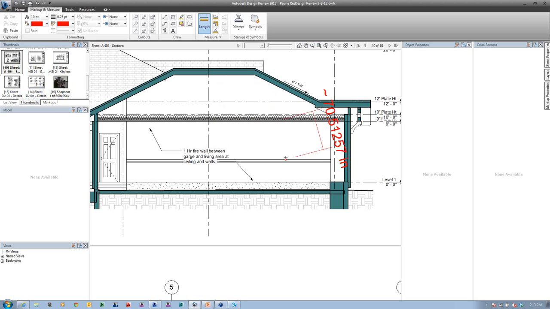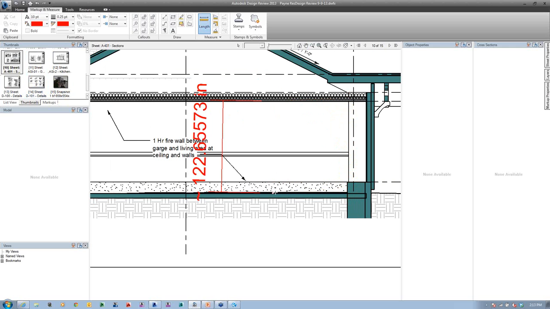But even in these sections in here, if I don't know if I have the right clear height, I can go in here and start measuring inside. By holding the shift down, it locks the ortho, so I'm not trying to figure this out.